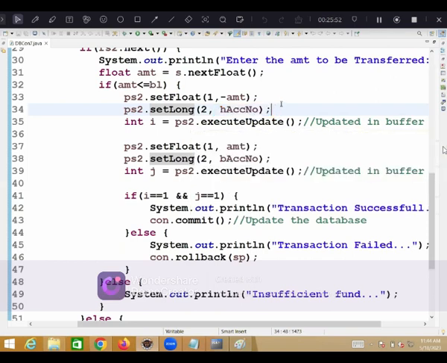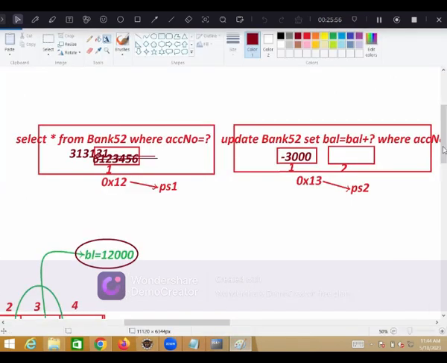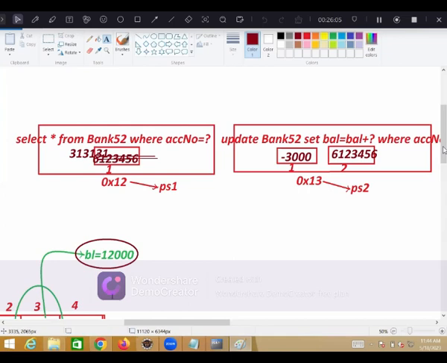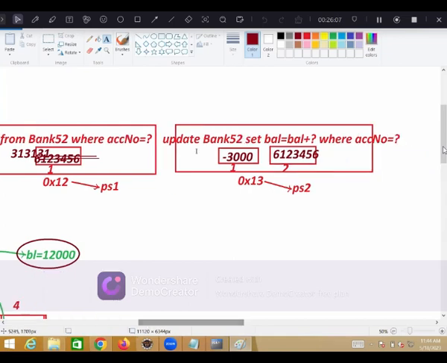Home account number is what now? 6 1 2 3 4 5 6 here. Sir, we are adding 6 1 2 3 4 5 6. It is adding. Now it became a complete structure now. What is complete now?